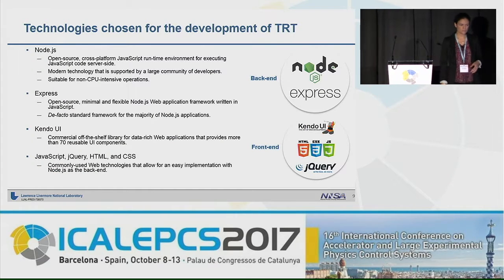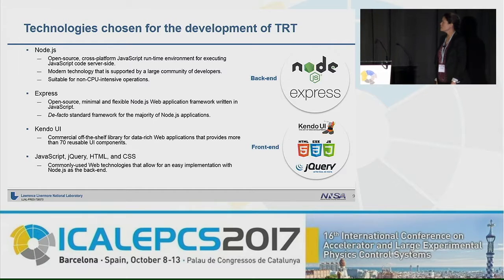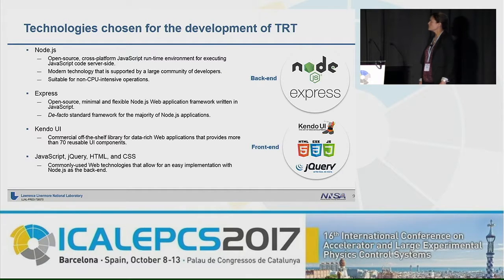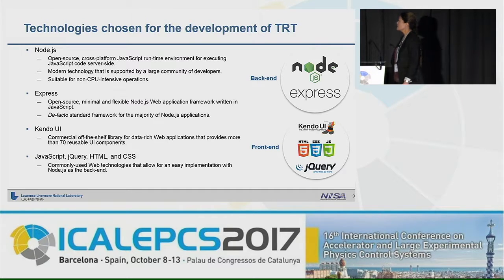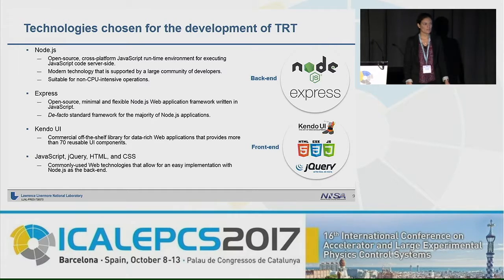And as far as the technologies that we chose to build this application, we decided to work with Node.js, Express, Kendo UI, JavaScript, jQuery, HTML, and CSS. Node.js, for those of you who don't know about this technology, is an open source technology. It is a JavaScript runtime environment for executing JavaScript code server-side. It is modern technology that is supported by a large community of developers, so there is a lot of resources online. And it is suitable for non-CPU intensive applications, and hence it is applicable to TRT.